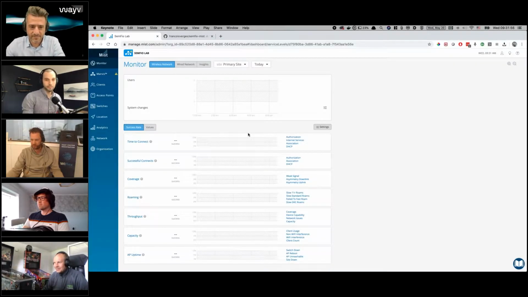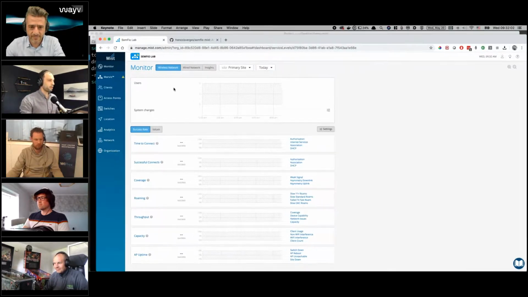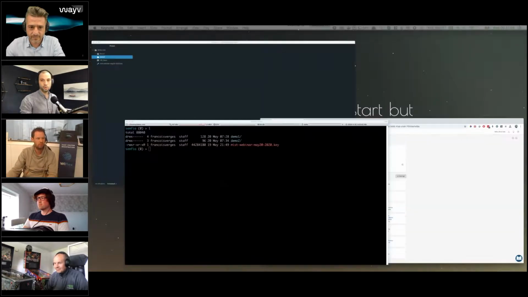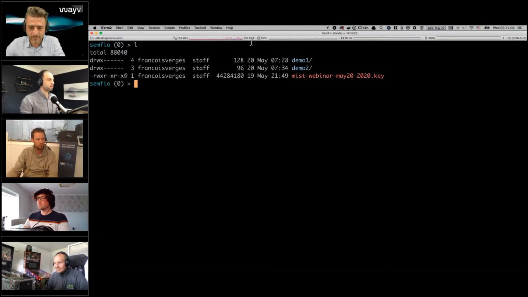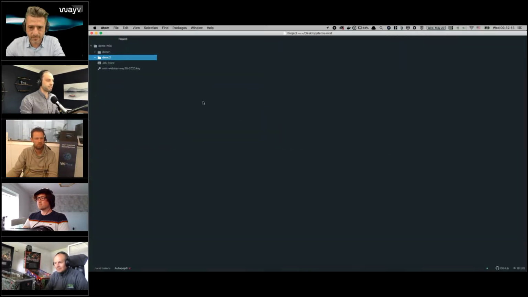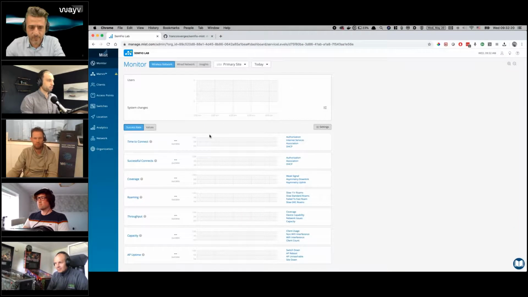We can, yeah. Okay, so here I'm going to juggle between my browser, where I'm connected to my Mist dashboard, and a terminal. I'm going to increase the size a little bit. I have my terminal where I'll be running the script, and then I have a code editor, name it as you want, where we'll be writing the code. So the first script we want to do is create a simple API call to list all the SSIDs that are part of a Mist site.